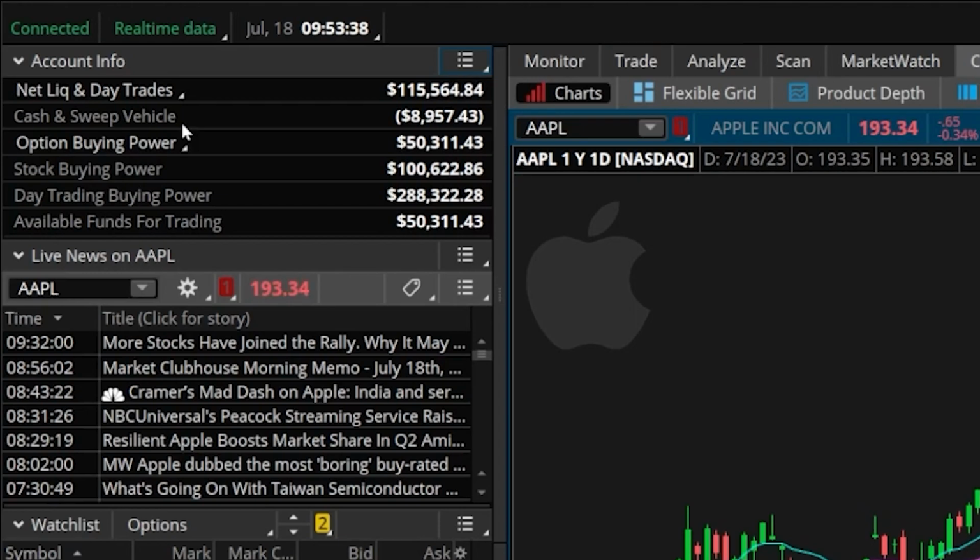Now, in my case, you can actually see the number here is in parentheses. So this means I have a negative cash balance of $8,957.43, which also translates to my margin balance. So I am currently borrowing this amount from TD Ameritrade right now. So that's definitely an important one to keep an eye on because if you do not want to borrow money, make sure this number never becomes negative.